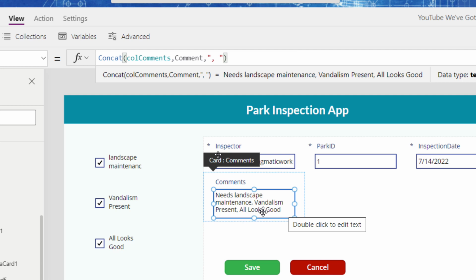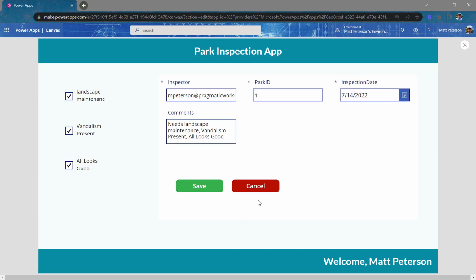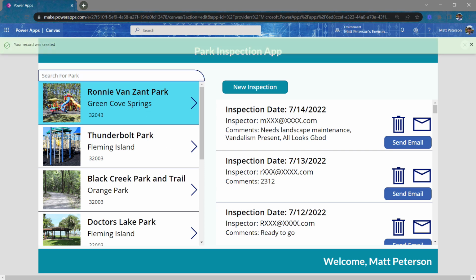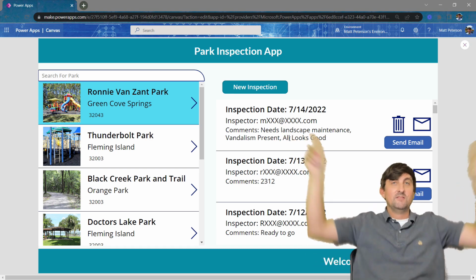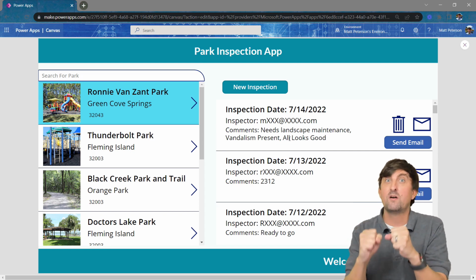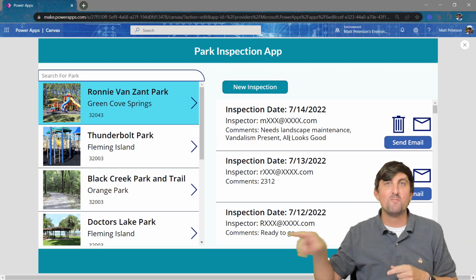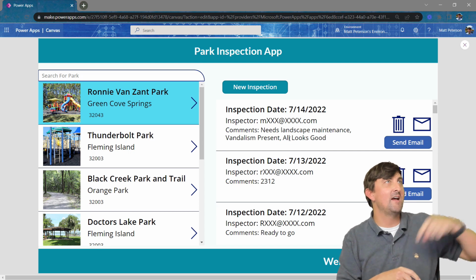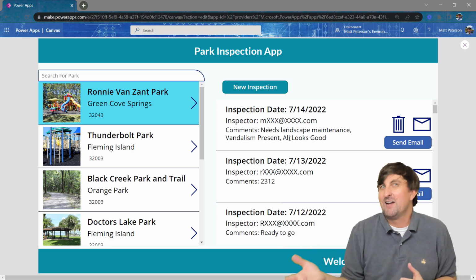So this is great. If I come over here and play the application and hit save, boom, my record was created. Needs landscape maintenance, vandalism present, all looks good. And we're done. No, we're not done. There are some issues that are going to arise, but we've got the bulk of the problem solved. Our users can see this little checkbox and boom, put them in. I like to think of it like a shopping cart. You're taking your shopping cart to the grocery store, you go, boom, I want that, I want that, I want that. You put it all in the cart and then you take it up to the cash register. That's kind of what we're doing here.